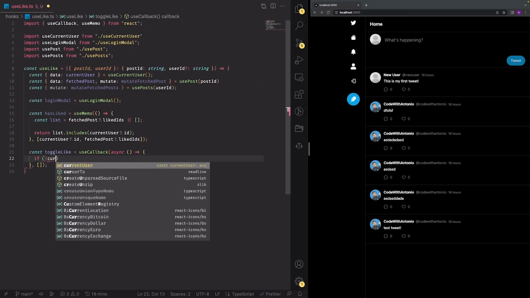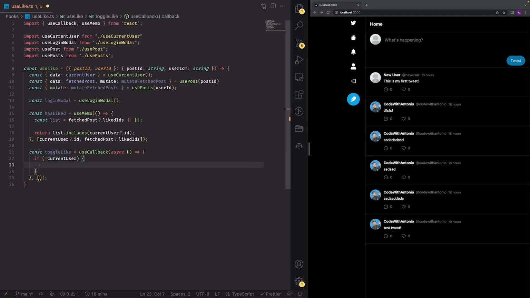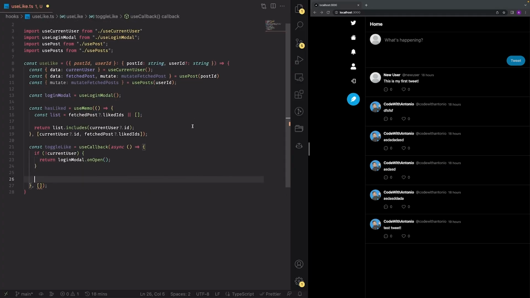So if we are not logged in, or if we don't have a current user, we're just going to open our login modal. So return login modal on open, like this. Great. Otherwise, we're going to create a request. So open a try and catch block.